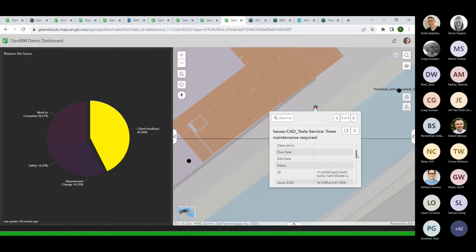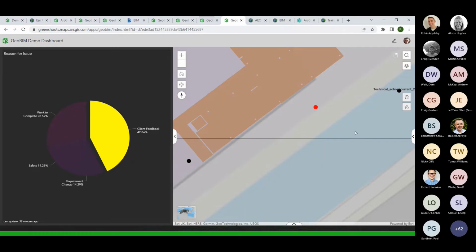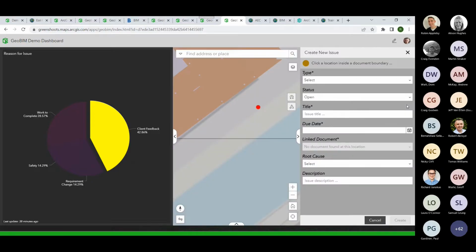And again, all the information that's stored within the Autodesk world is instantly accessible to me here. And actually, if I wanted to create a new issue, we've got that ability here as well. So I can literally click onto the map to create a new issue, and I can fill in this form to decide what type of issue it is, what it's related to, and that will then get stored within the Autodesk environment as well.